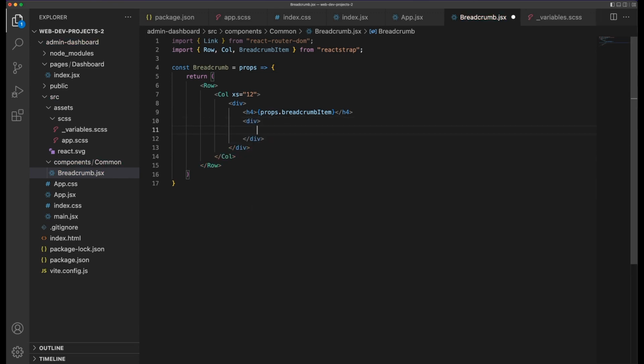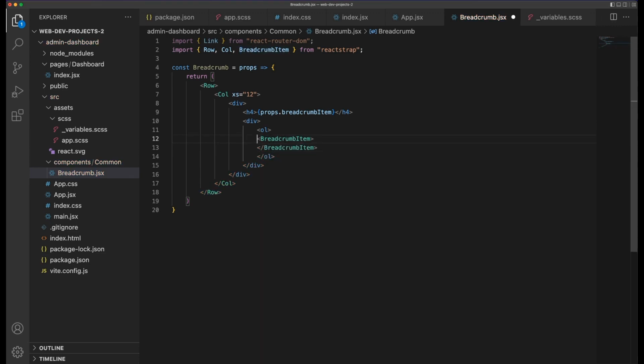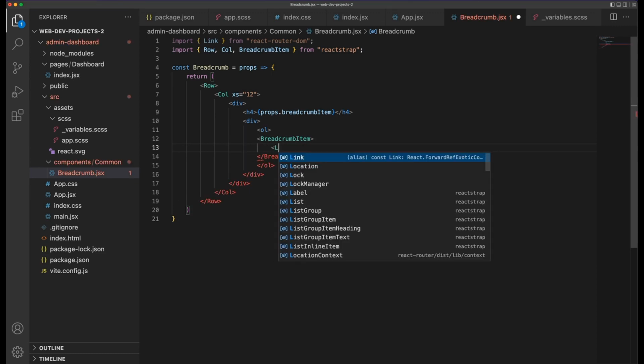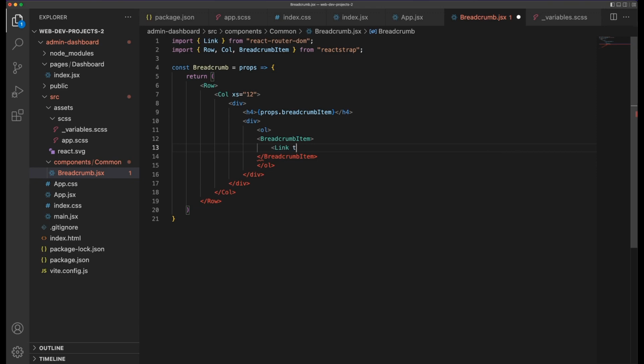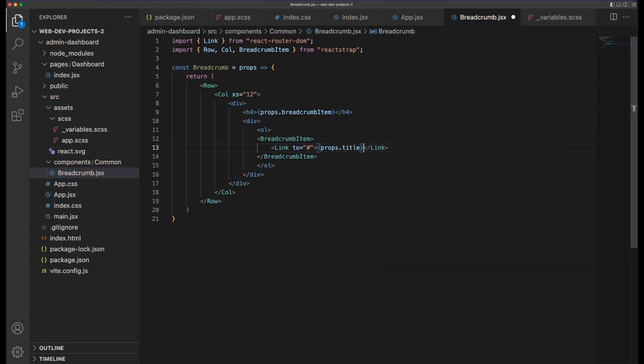And then next, another div, and in this div would be our list. So OL for ordered list. And let's copy breadcrumb item and create two of them here. Okay, once we have that, inside is where the link goes. So for now, we want to pass a URL. It would be just the hashtag, and then inside the link would be the name of the link. So we would have two props, title and breadcrumb item. Breadcrumb item would be the current page the user is on, and the title would be the previous page. So in here, for the second link, let's update the name to breadcrumb item.